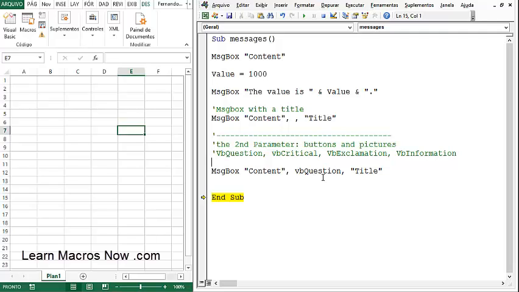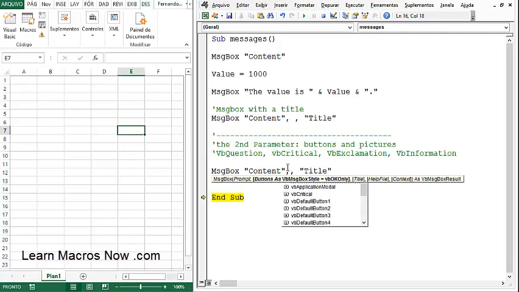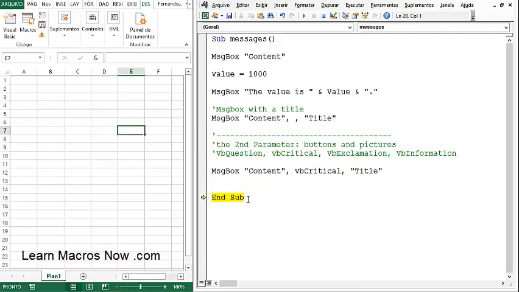Okay. The best way to do this is just to erase your comma and type it again, because it's going to pop up the IntelliSense, so you can choose another one. So I'm going to choose vbCritical. I'm going to run this to show you the difference. And there you go. You got another sound. You got a picture. You got a content. You got a title. You see? So this is another way to do this. But now, the second parameter also stands for different buttons.